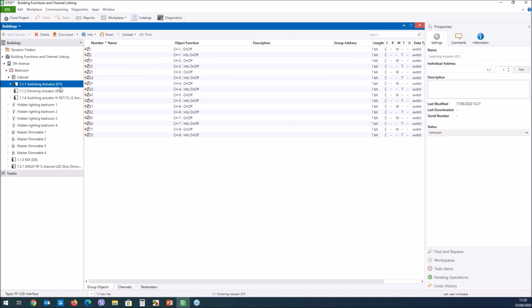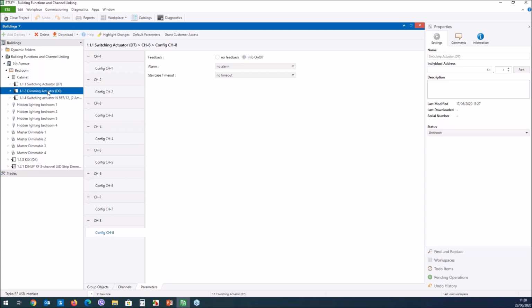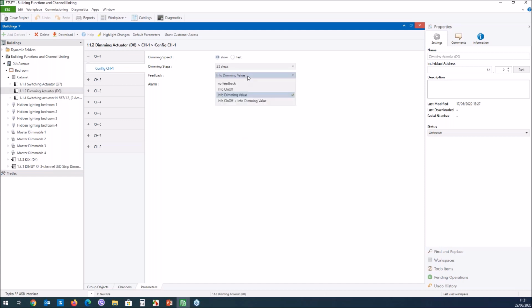So we do have a switching actuator. The switching actuator has info on off feedback on all channels, as you can see. And the dimming actuator has dimming steps 32, feedback info dimming value, so no info on off, but info dimming value, and that applies for all channels.